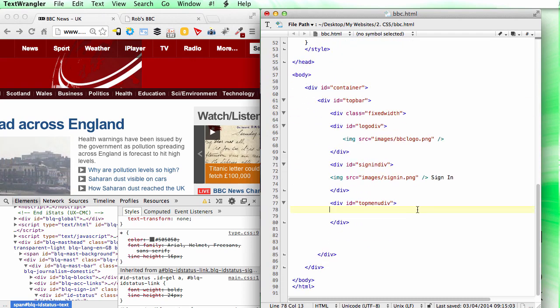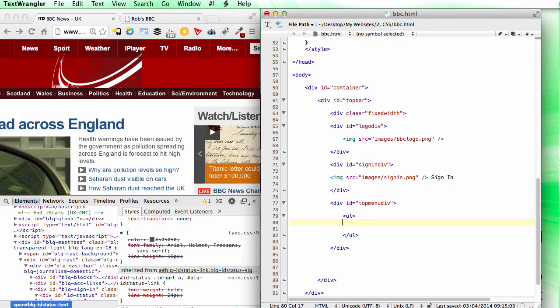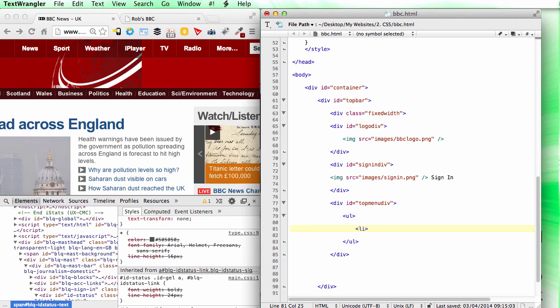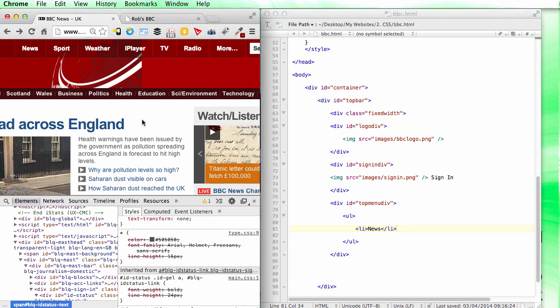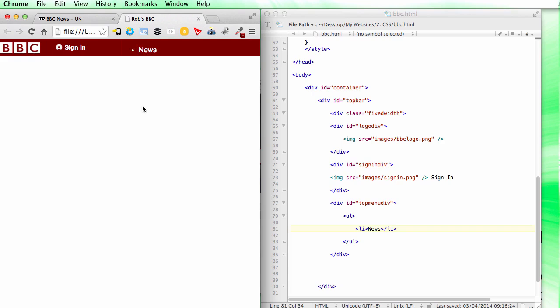Okay, now within this we're going to have an unordered list, which so far we've seen is mostly a bullet point list, but actually it can be much more powerful than that, and we can use it for a variety of different things, and it's very commonly used for menus and things like this essentially. So let's just start with our first one. News is going to be our first list item, so we'll save that, see how it looks.